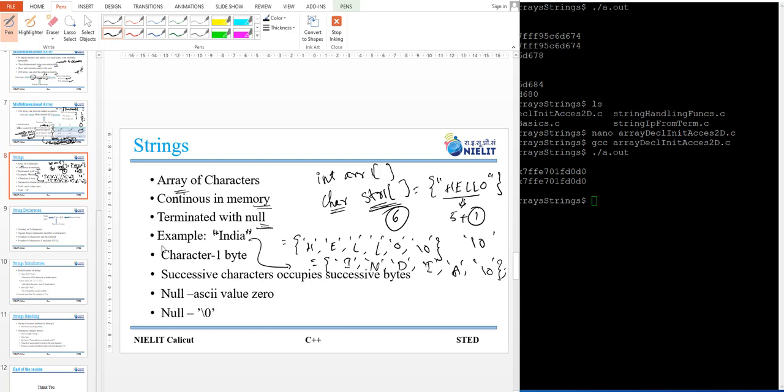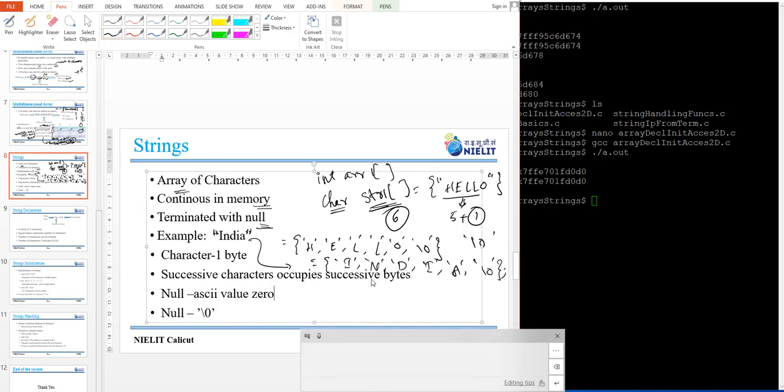Next, as you know, the character size is 1 byte. So the size of the string means the total number of characters into 1. Successive characters occupy successive bytes, the same as in the case of array type. So all the data is present in continuous memory locations. And the null character ASCII value is 0. You can represent the null using \0.